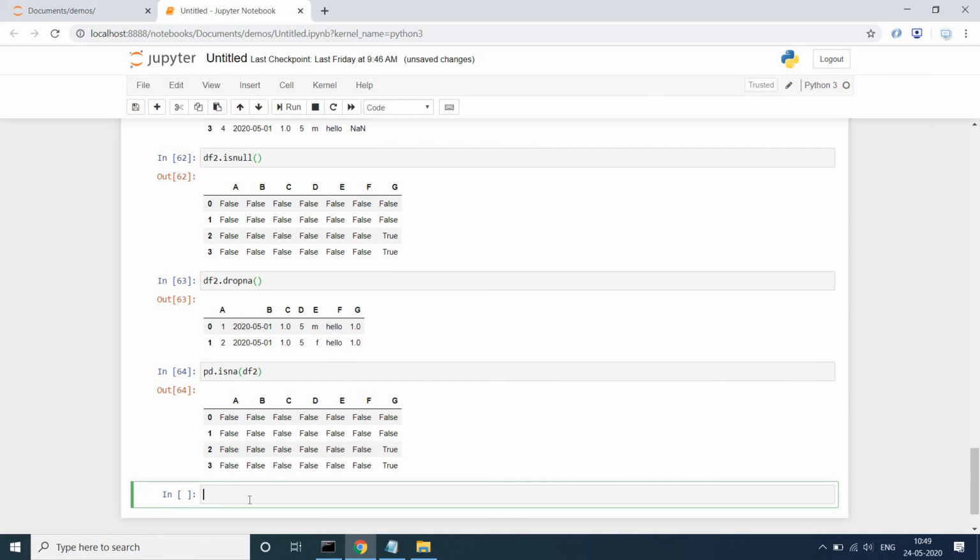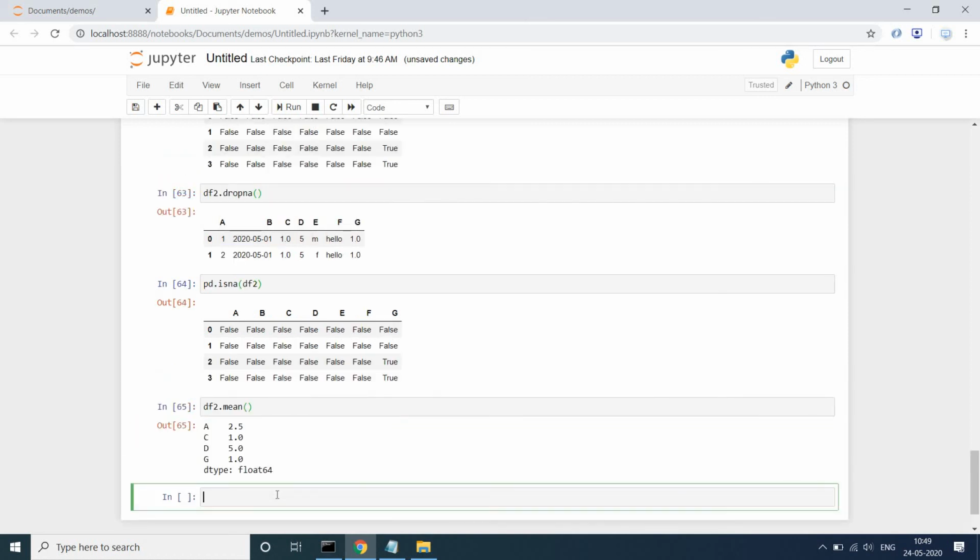Now, in data frames there are some statistical functions by which you can explore the data frames, like mean, max, all those types of functions. Suppose there is one function, df2.mean. So you can see that we are getting the mean value of the numeric columns.